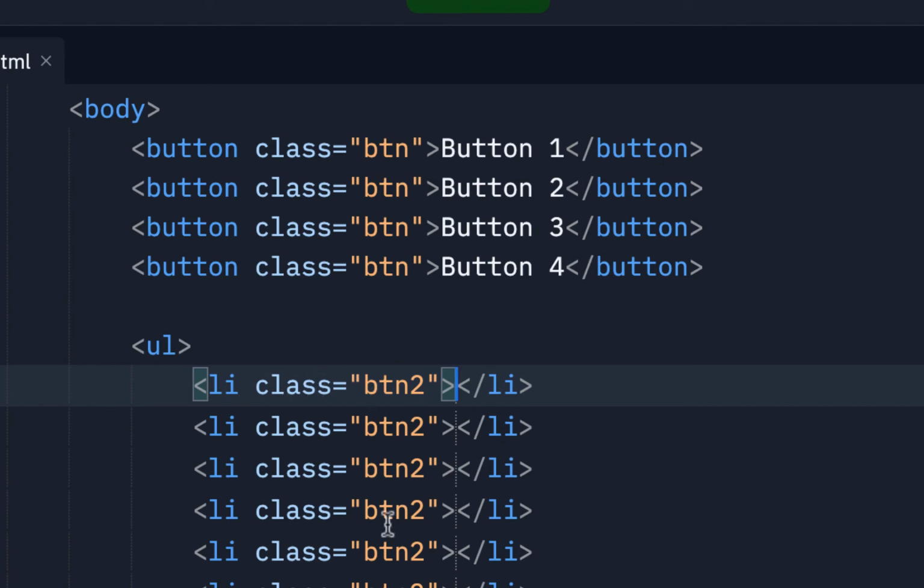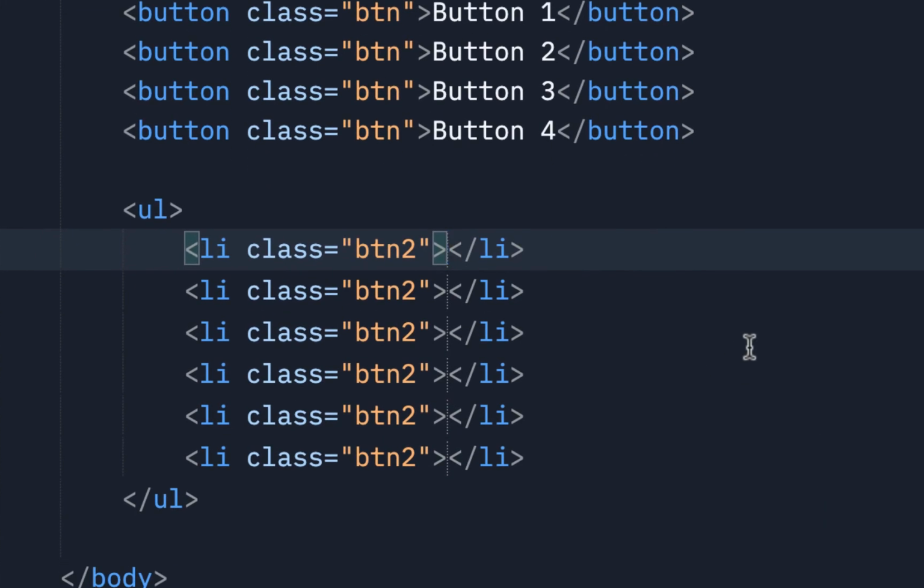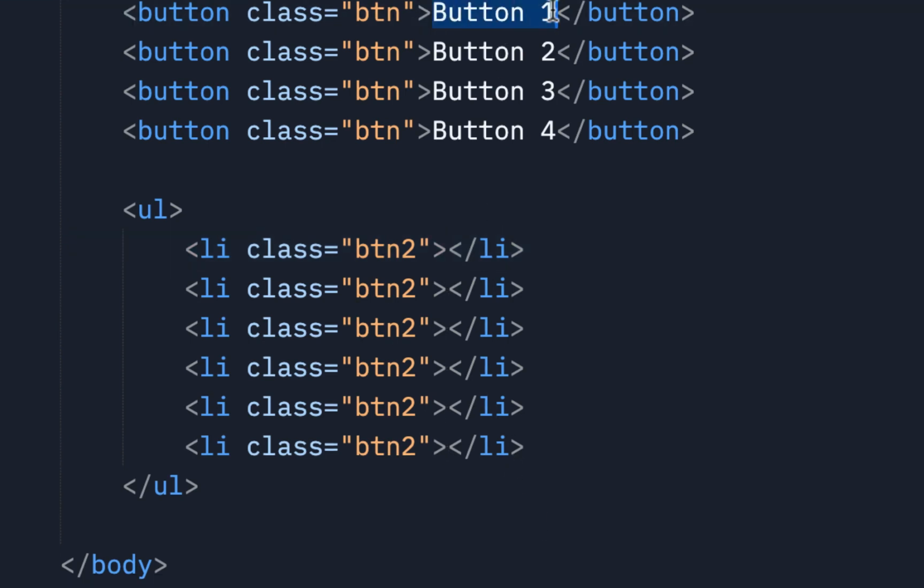Now I could have just left it without a class name and just targeted the LI. I could have done that, but if you have LIs all over your page, maybe you have different kinds of lists and you don't want to target every LI. That makes it more specific. So I'm going to target button2. Now I didn't put any of these things in here, so let me just copy these.